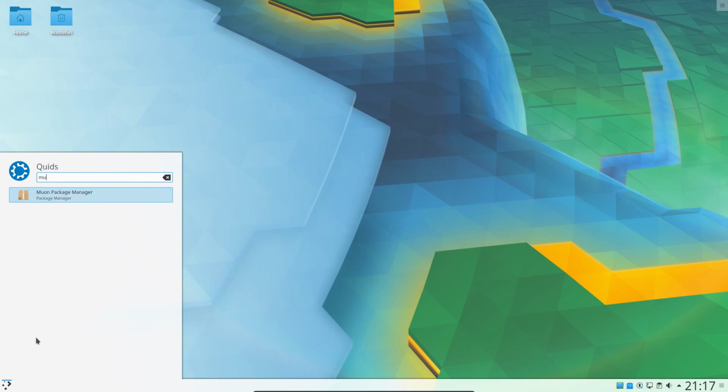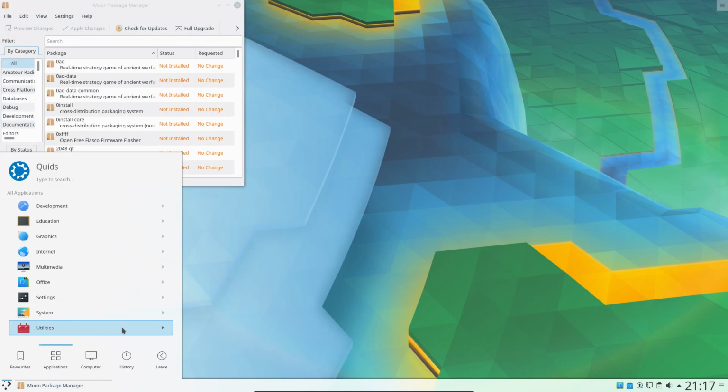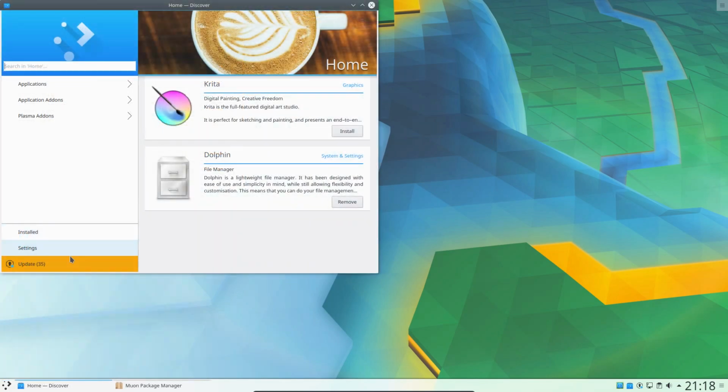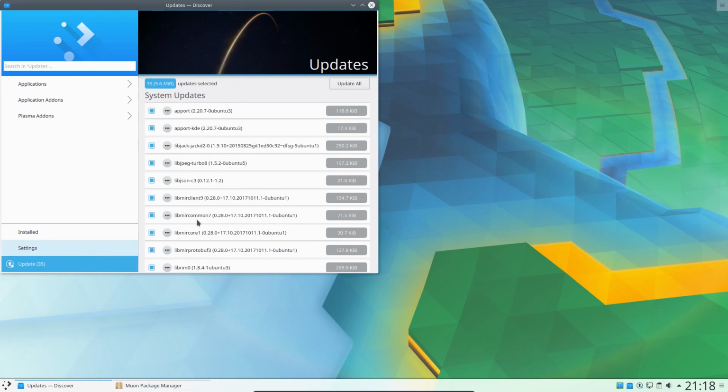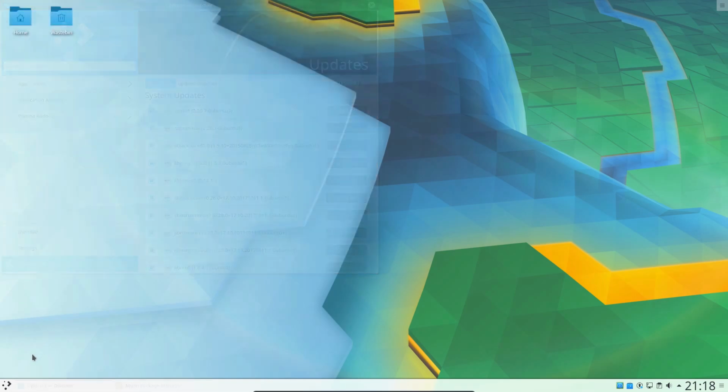In terms of changes to the pre-installed applications, we now have the Muon Package Manager as well as Discover. Muon Package Manager is kind of like a KDE-specific version of Synaptic. I mean more in the look and feel and functionality of it, comparing it to Synaptic. But they have also provided the Discover Software Center, so you do have a nice glossy interface for installing new applications and doing the updates.